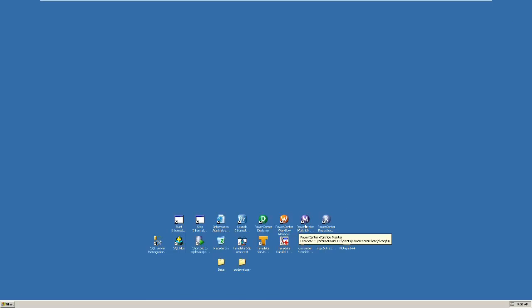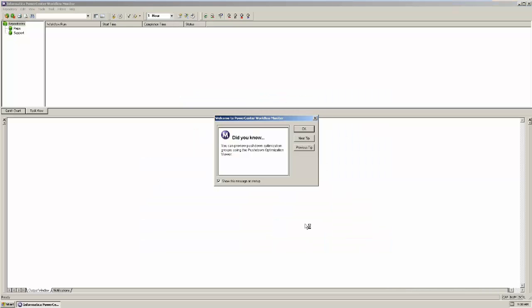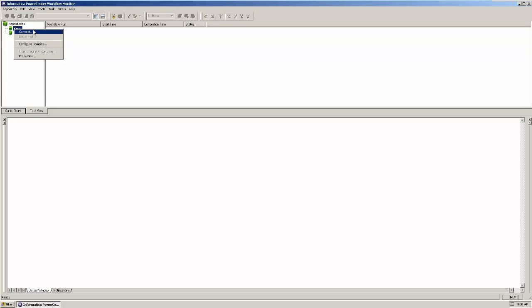So how do we see where the process has been started? That has been tackled by the workflow monitor. So whatever job has been started can be monitored here.